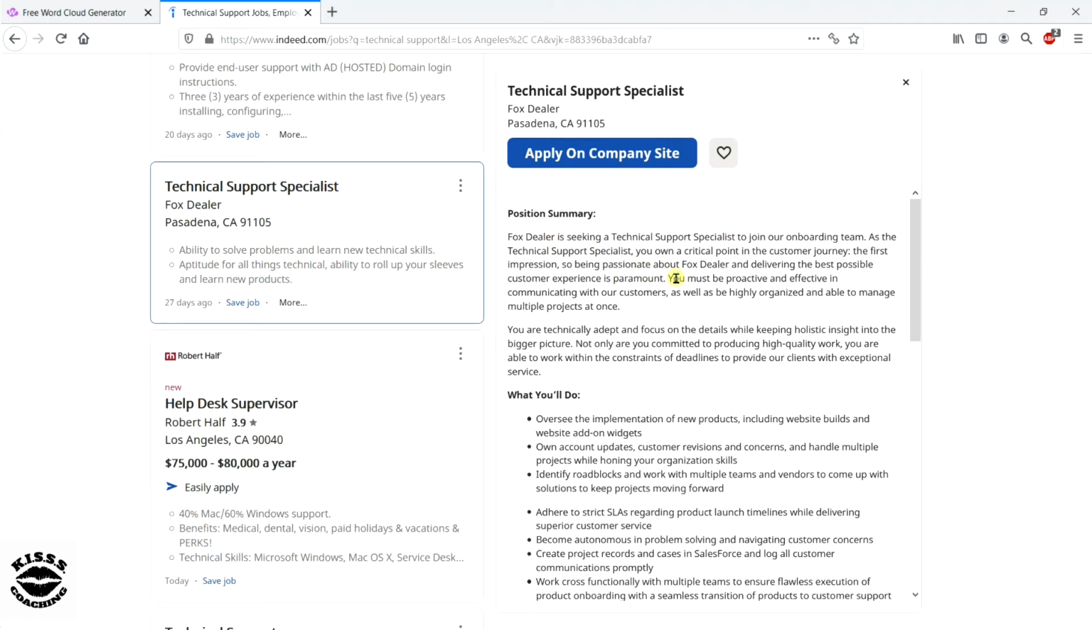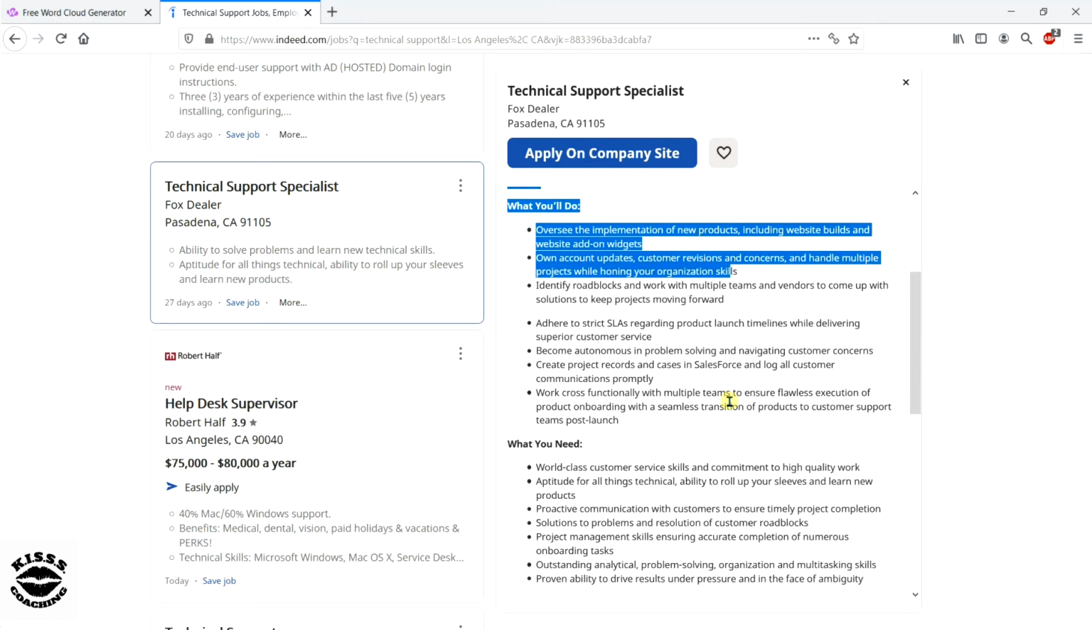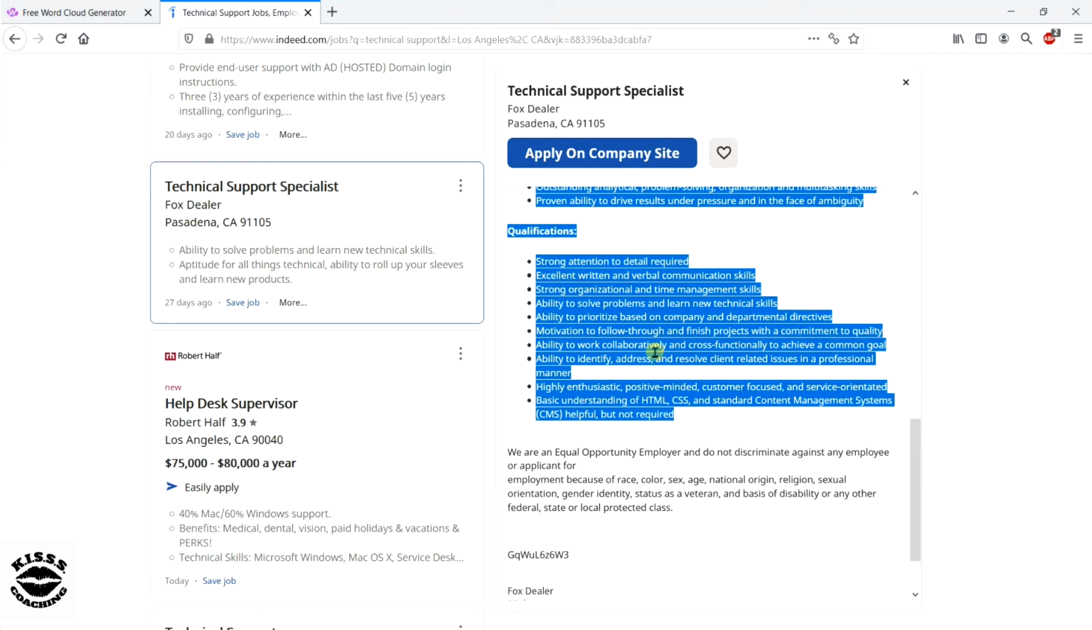So here I see words like you must be proactive, you are technically adept. That tells me I'm going to select this section. What you'll do, that's important too. What you need, and qualifications. And I'm going to stop here. I'm going to copy that.